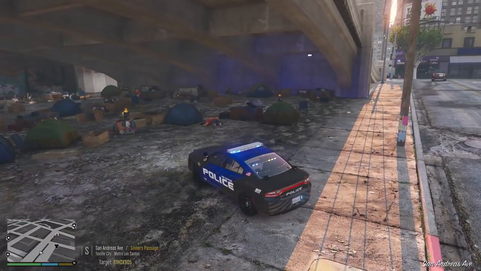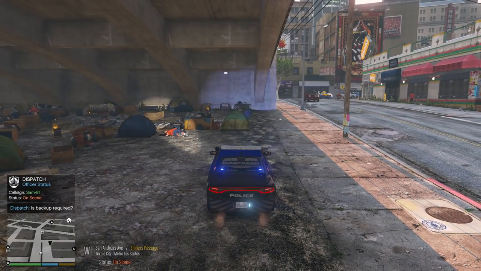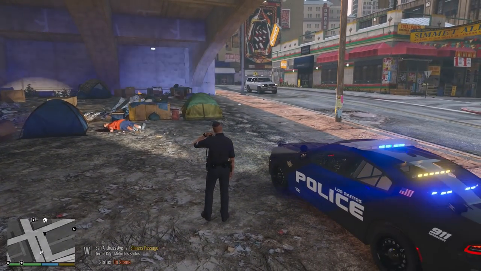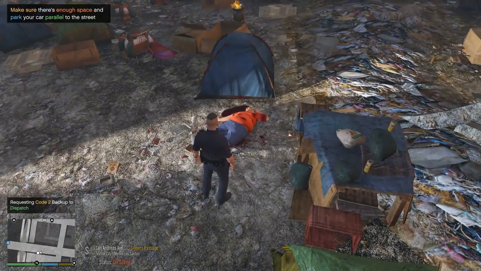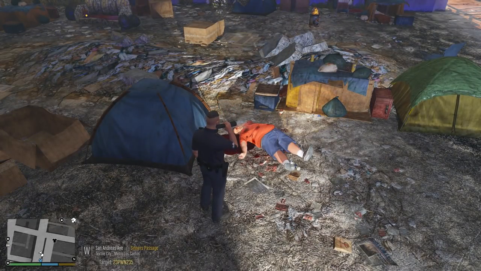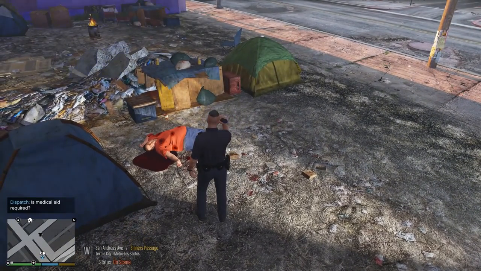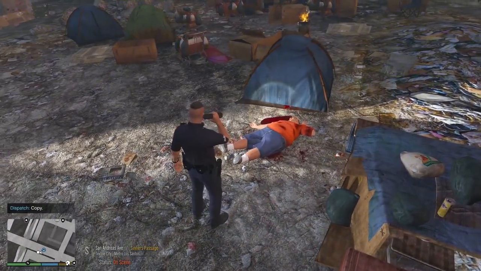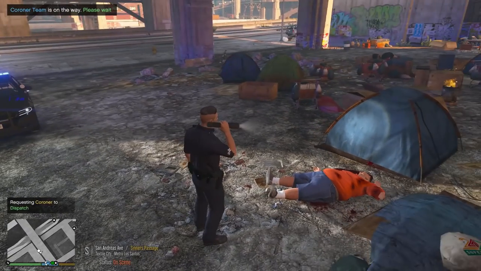Dispatch, show me on scene, Center's Passage, San Andreas Avenue. 10-4. Is backup required? Affirmative. We may have a DOA. San Andreas Avenue, Center's Passage. Assistance needed in Textile City. Copy that. We're in the vicinity. Dispatch, we have a DOA. It's going to be San Andreas Avenue, Center's Passage. 10-4. Is medical aid required? Negative. 10-4, copy. Requesting CSI, San Andreas Avenue, Center's Passage. Assistance required in Textile City.